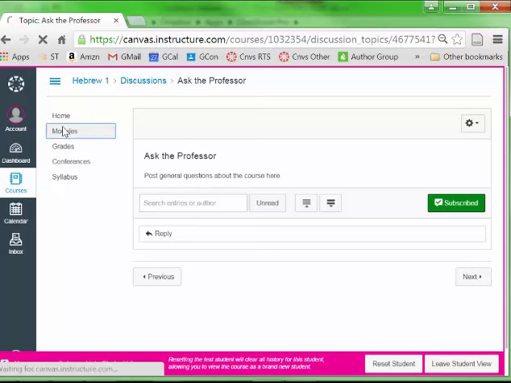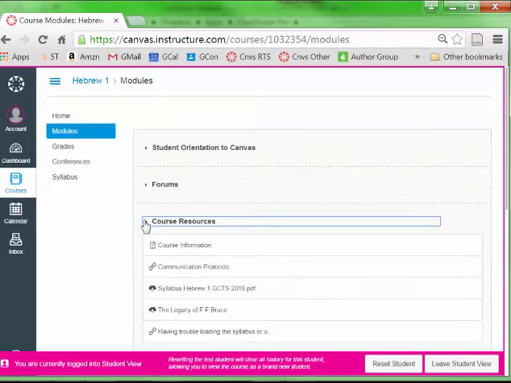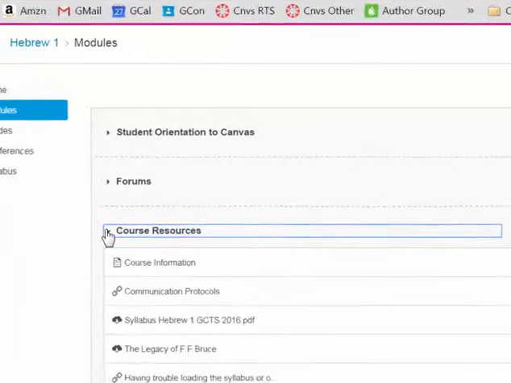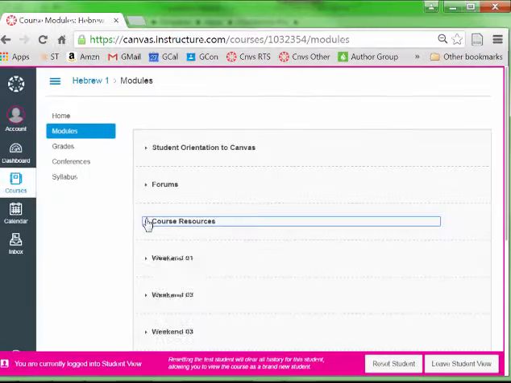Well, back to modules. Let's close the forums and look at course resources. There are a number of items here. The one that I want to draw your attention to is communication protocols. This will give you details on how to communicate with me and what you can expect with regard to my replies to your communications.